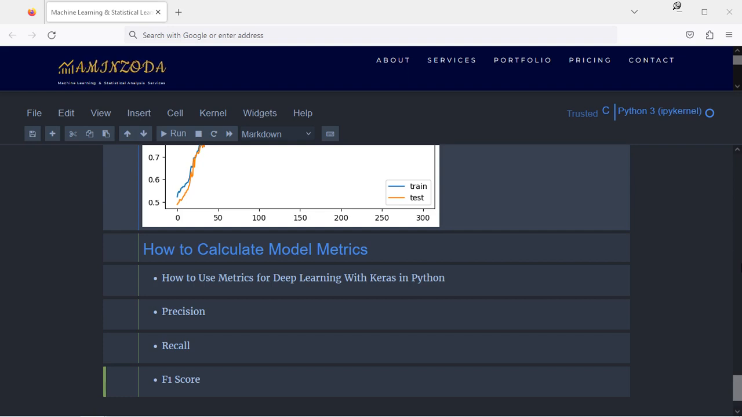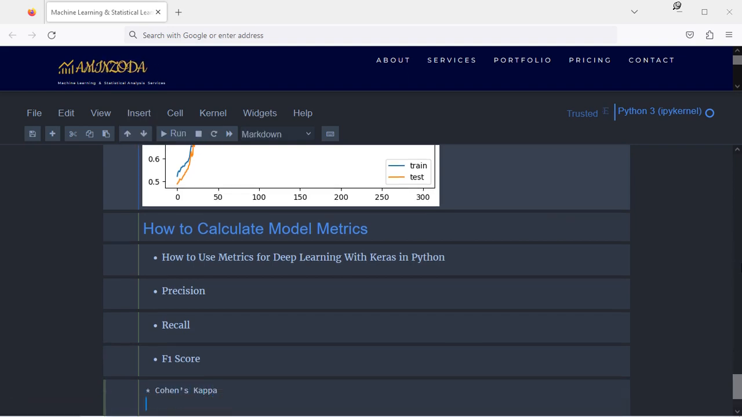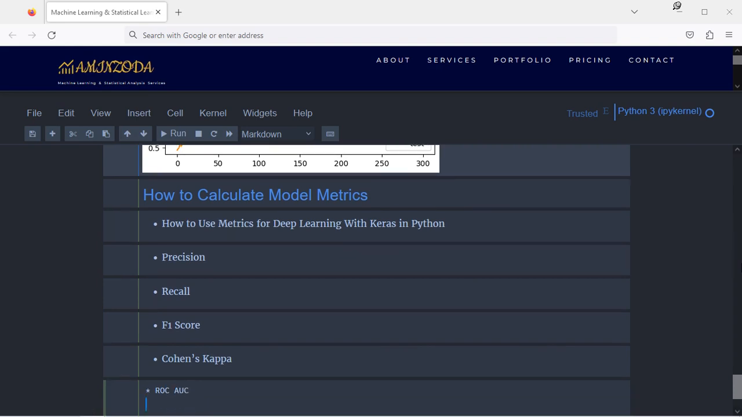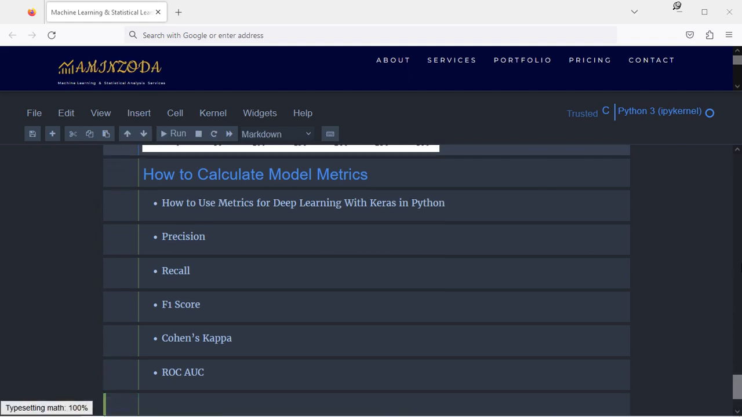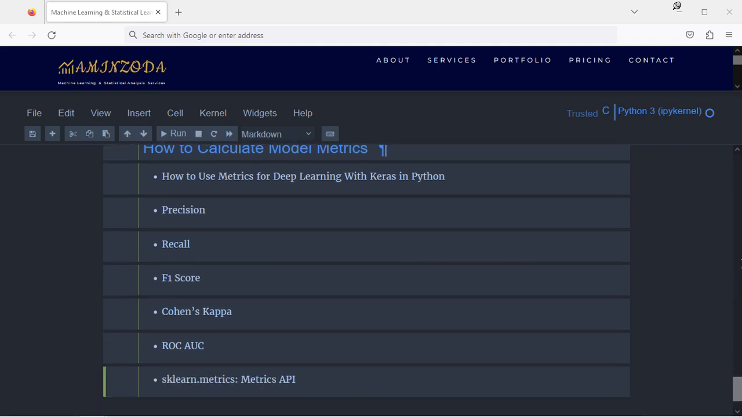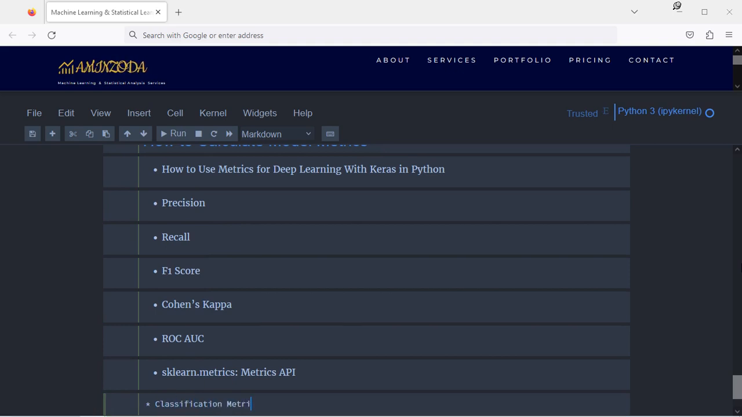They are Cohen's kappa, ROC-AUC. This is not a complete list of metrics for classification models supported by scikit-learn. Nevertheless, calculating these metrics will show you how to calculate any metrics you may require using the scikit-learn API. For a full list of supported metrics, see scikit-learn.metrics, Metrics API. Classification Metrics Guide.